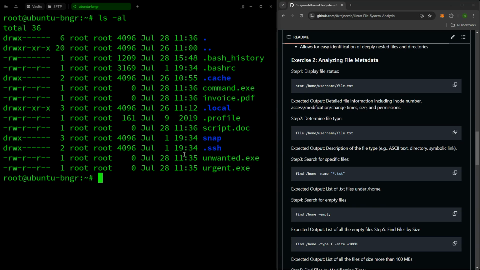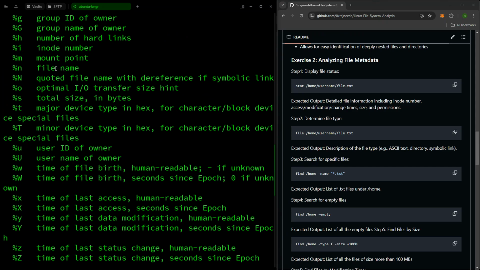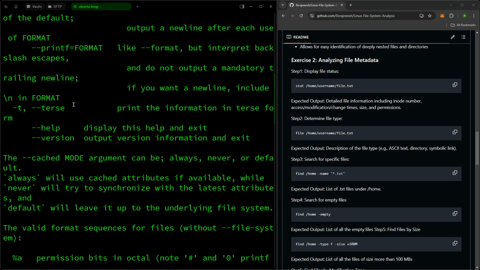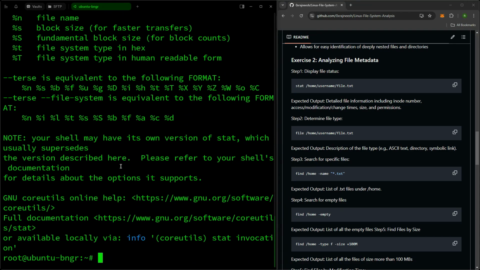Let's say we take any file, for example, unwanted.exe. And we can use the stat command. Before we even use it, let me show you the different options available. You can run stat --help, and you can see all the options and parameters. There are tons of options. You see this, right? So let's keep it very simple. Let's run stat and the name of the file, unwanted.exe.